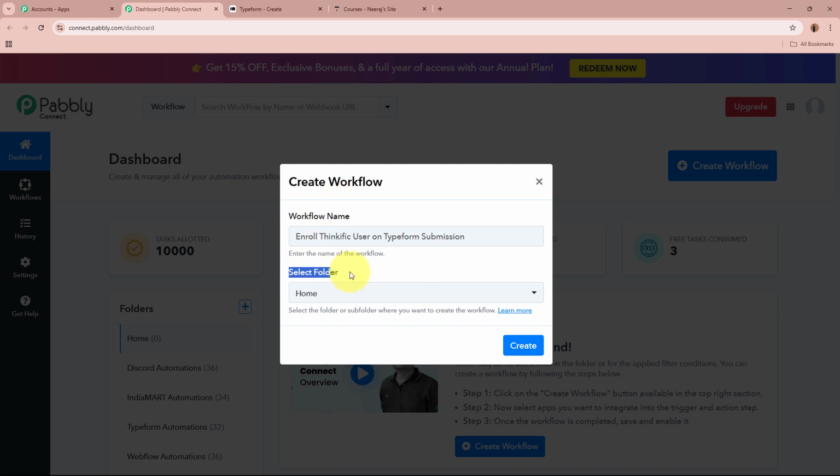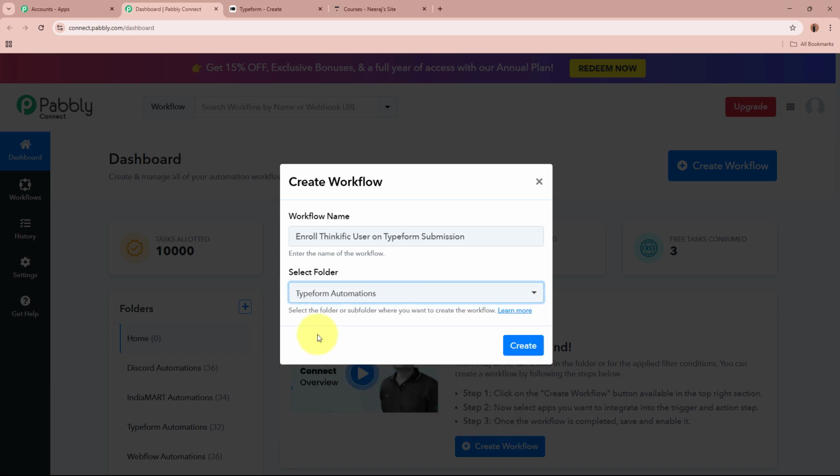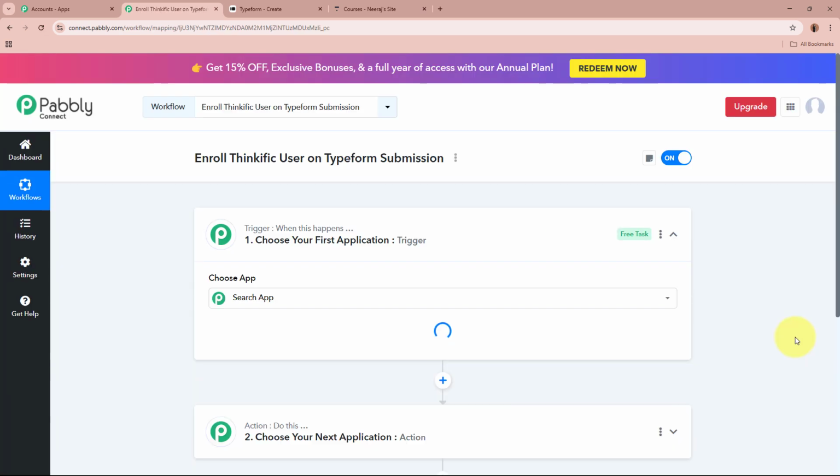After that, it is asking for us to select a folder. So on the left side of my screen, you can see I have created multiple folders in my Pabbly Connect account, from which I'm going to select a specific folder in which I want to save this workflow. For that, click on this drop down. These are the folders from which I'm going to select Typeform Automations as the folder I want to save this workflow in. After giving the name to the workflow and selecting the folder, I'm going to click on this Create button in order to create a workflow.